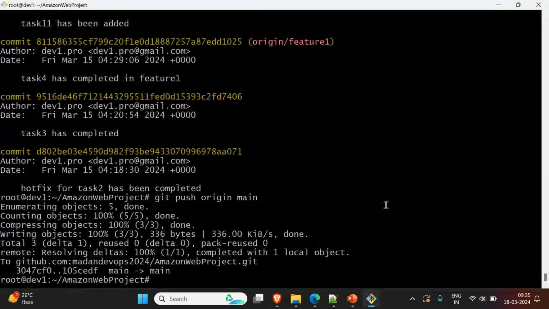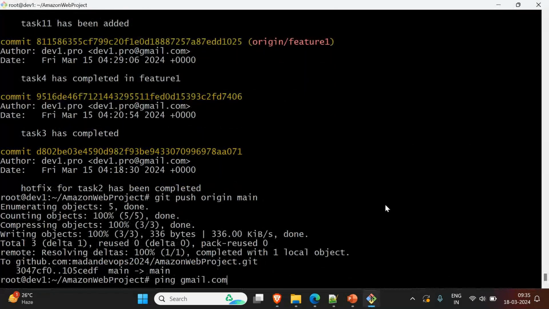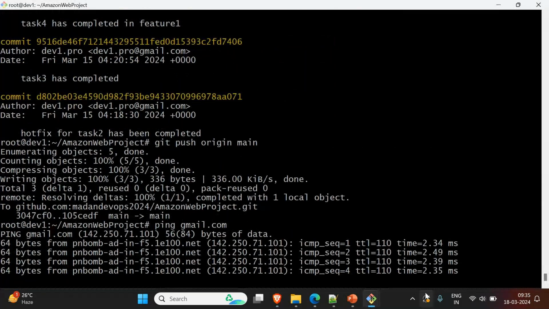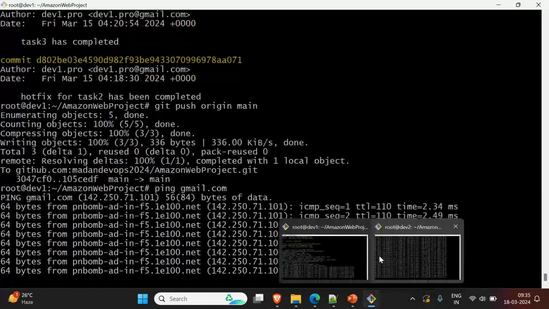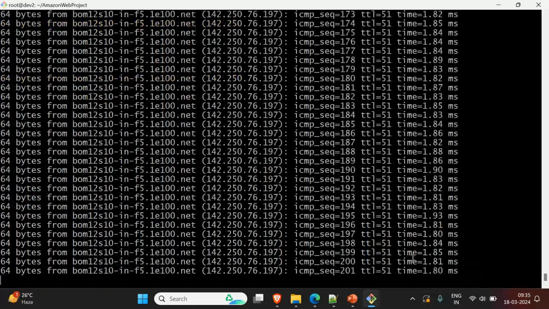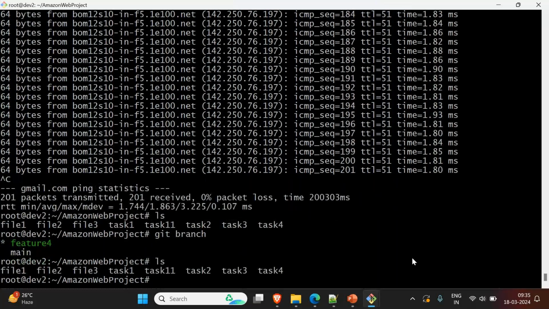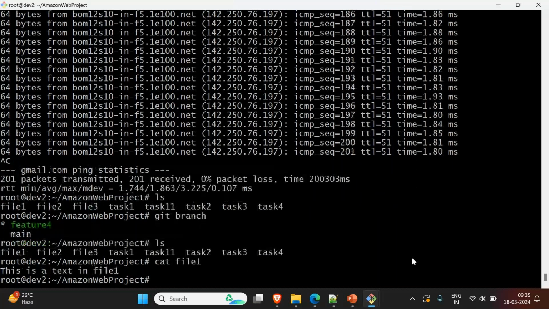Now next, this developer 1 is done now. Now I will say ping gmail.com, so that we don't have any work on developer 1. Developer 1 is done now. Now developer 2, Control C. This person, if you see ls now, he also has to work on the same file. But if you see content with cat, first of all, where are we? Git branch. Here on feature 4 branch, and ls. Now if you see content of file 1, this is text in file 1. We still don't have the second line.